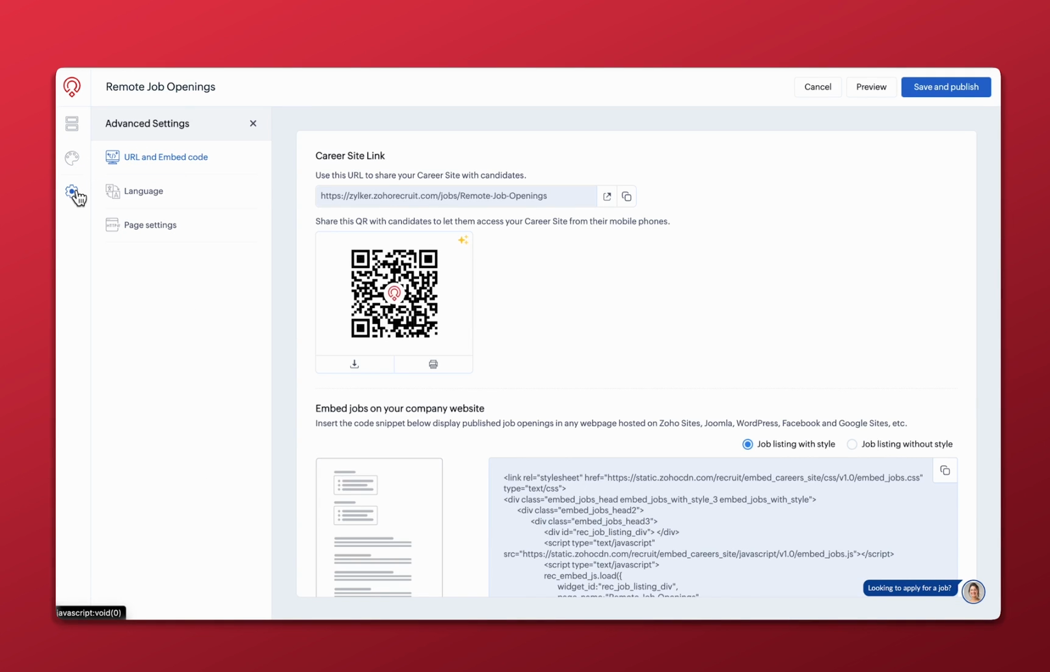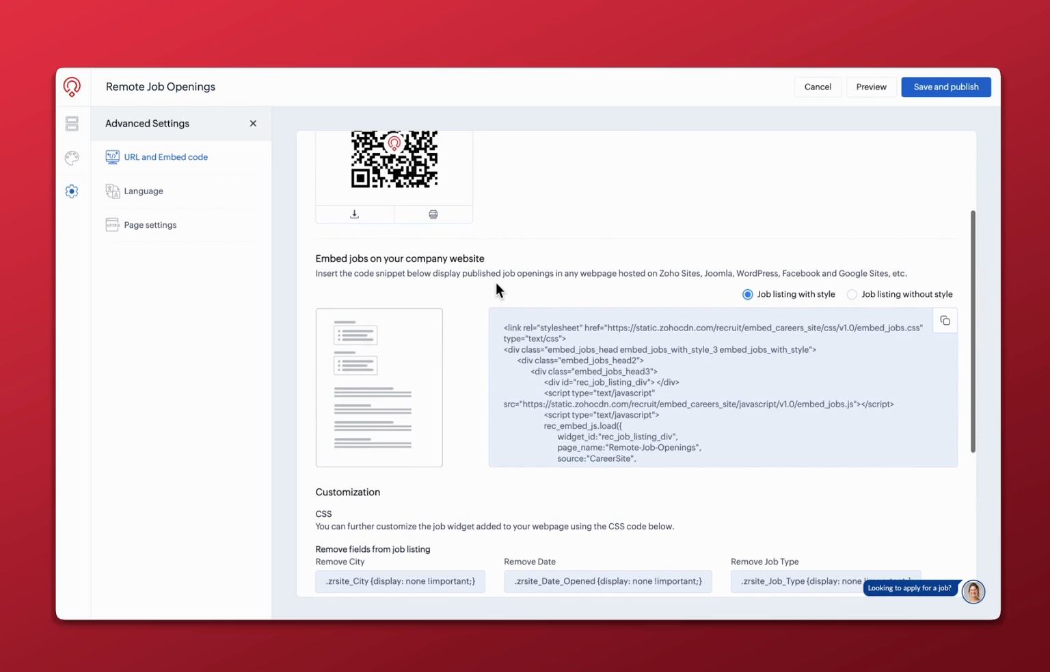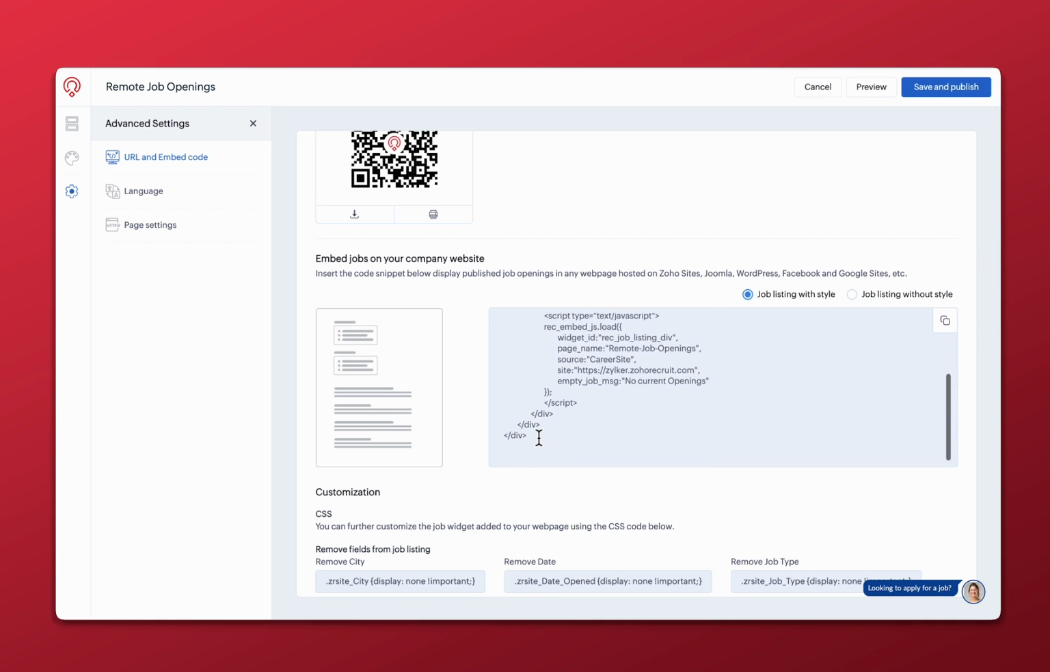And under advanced settings, you are provided with a career site link that you can share with the candidates, and also a QR code that when you share it with your candidates, they can actually access the career site right from their mobile phone. We also provide you with a link that can be embedded inside your own website, so that the job listings that are made in the career site will also be made in your own website.